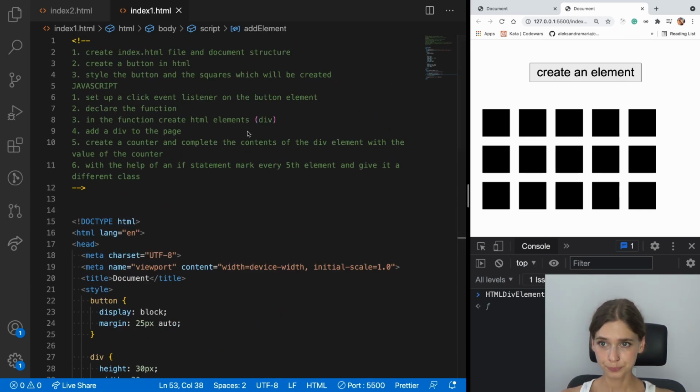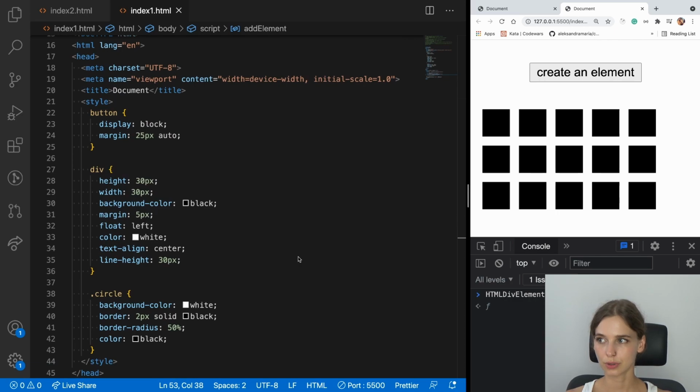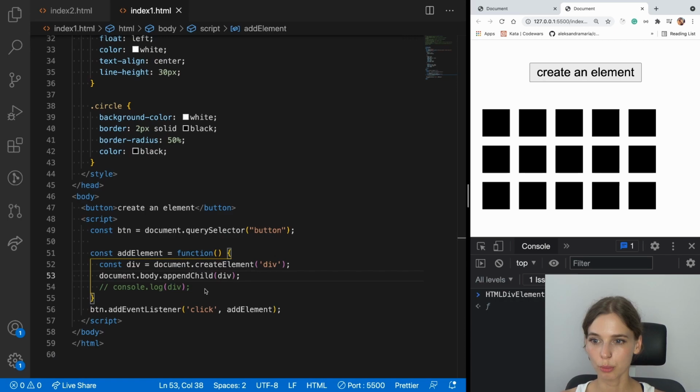And what's next? Declare the function. In the function, create HTML elements. We did that. Add the div to the page. We are adding loads of divs to the page. And now create a counter and complete the contents of the div element with the value of the counter. So that's the thing we wanted to achieve. We wanted the boxes to say how many of them there are, or have the actual ID number.